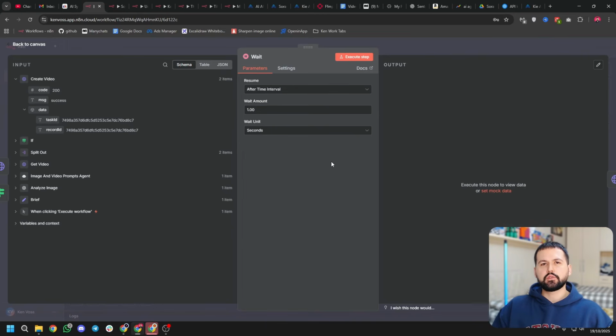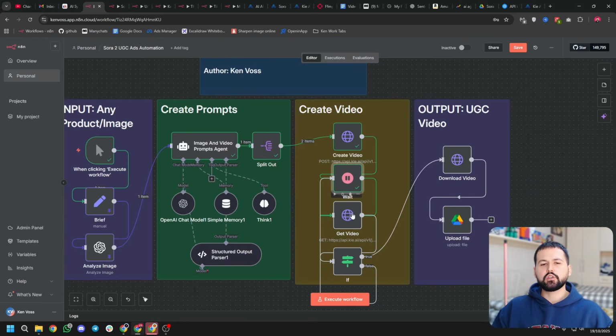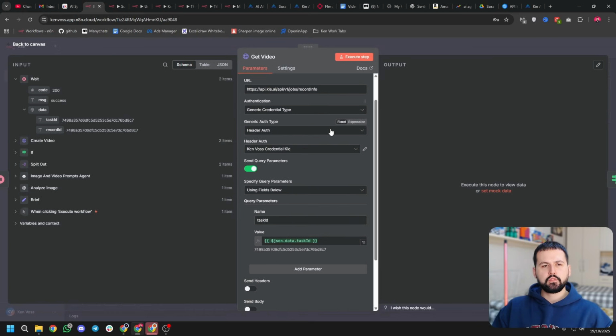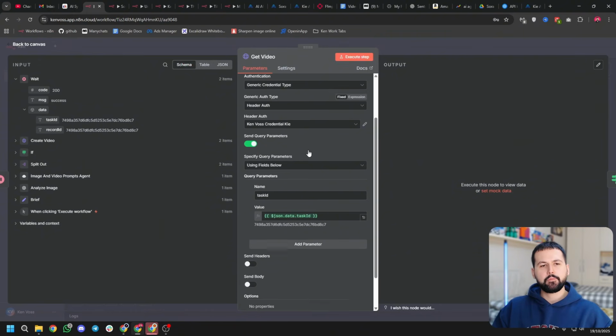I'll put it to 1 for this example so we can move on to the next node. Execute it, and after you do that, we connect this wait node to this HTTP request node. For this method, we should have it on GET now because we are getting a video and not posting a request to create one. The URL should be this exact same one per documentation. For the authentication, generic, header authentication, and the credentials you have already connected from the previous node.